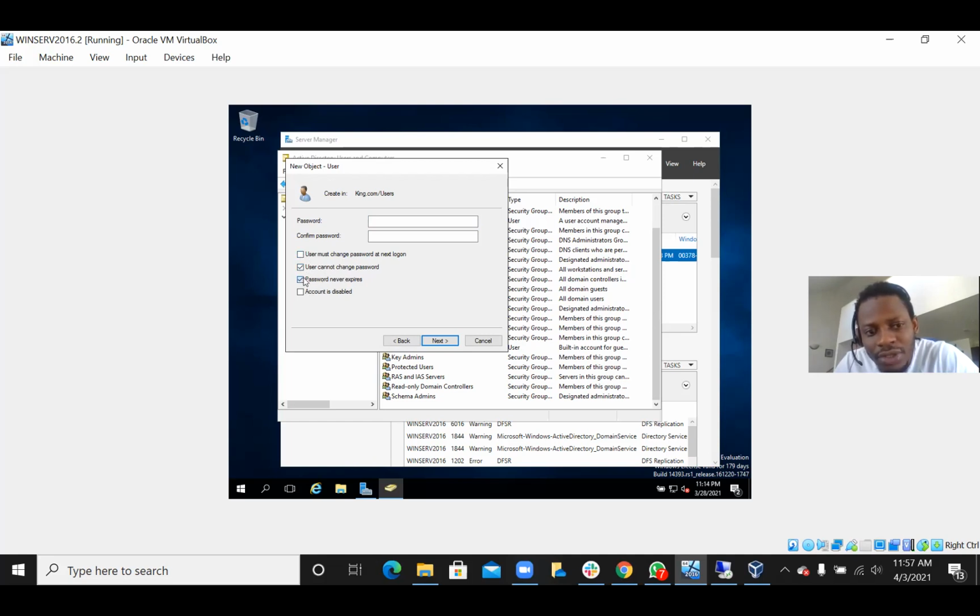I can always uncheck this one if I want to say password never expires. I'm not creating a full-time user, I'm just creating a temporary user right now. It says user cannot change password. So if I set any password here, that user will never be able to change that password. But I can take this off and put this on. This is the one that you always want to use.